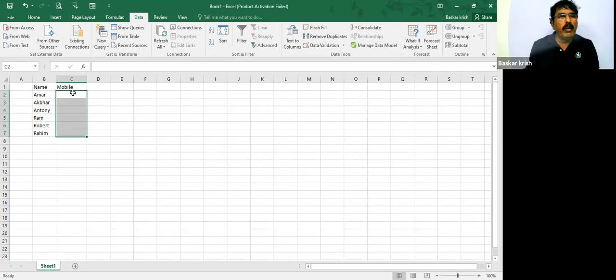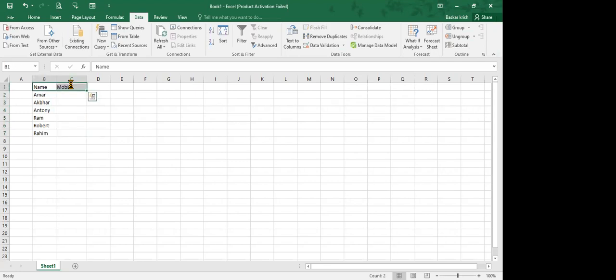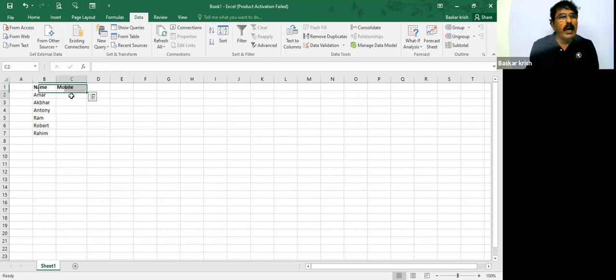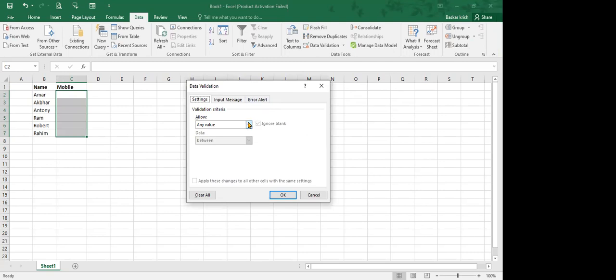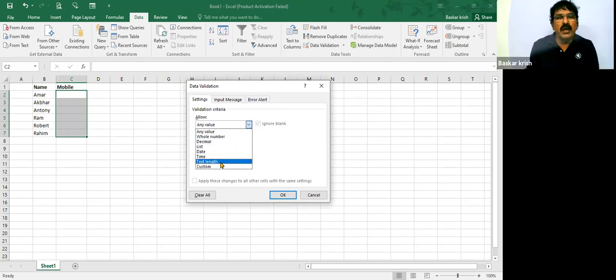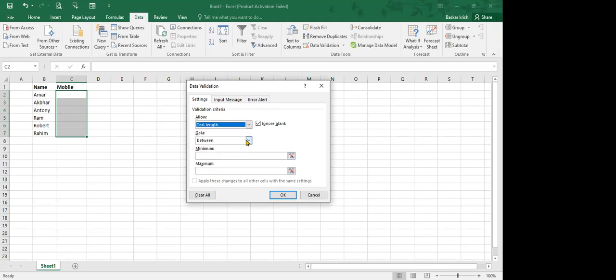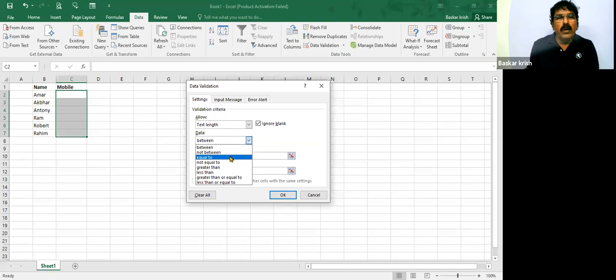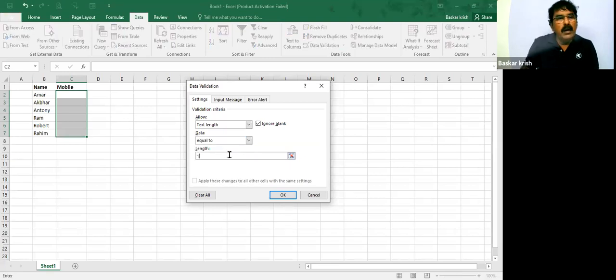Below the mobile, go to data validation. Click on Any value, and instead of any value, you fix the text length. Text length equal to 10.